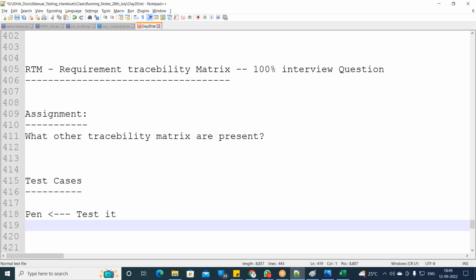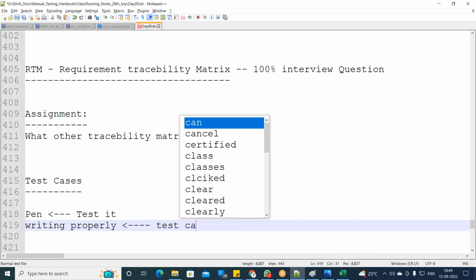Is it writing or not? I mean, is it writing properly? Okay, yes, this is your idea. So you can call this a test case. Your idea is a test case. This is test case 1.